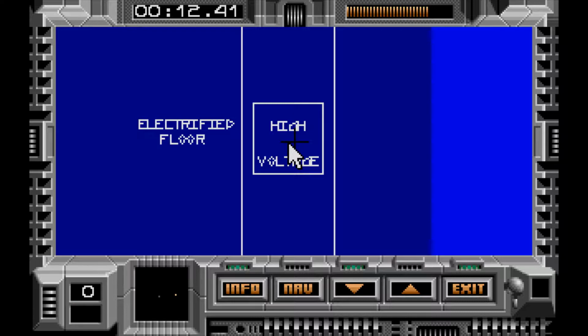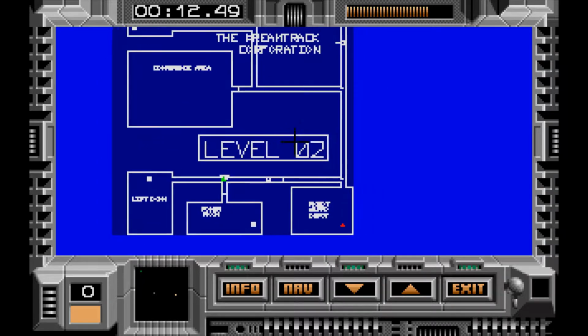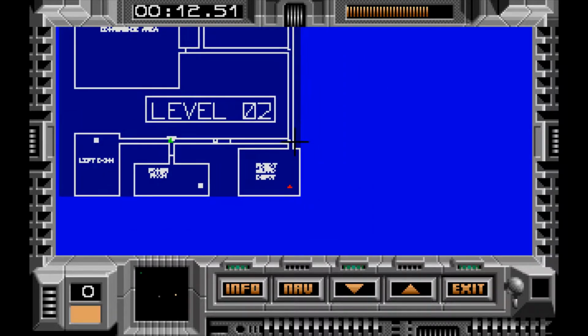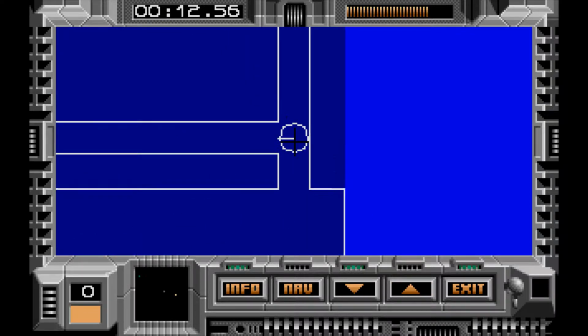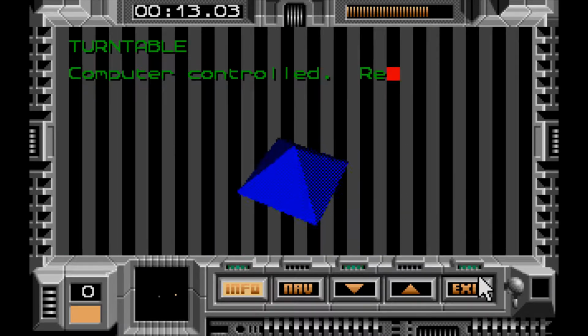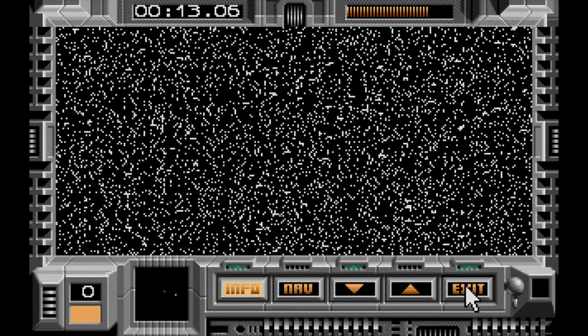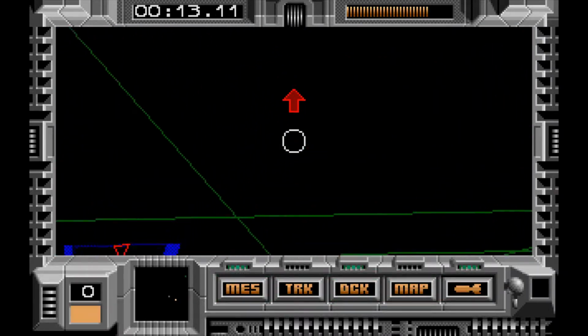There is a high voltage electrified floor there. Now if Kaf-E stands on that, as you can probably imagine, she will die. So you don't want that to happen. However, if security robots stand on that, they will also die. So, what we do, we set course for the turntable, which looks like this sort of blue diamond thing. And we go and interact with it.